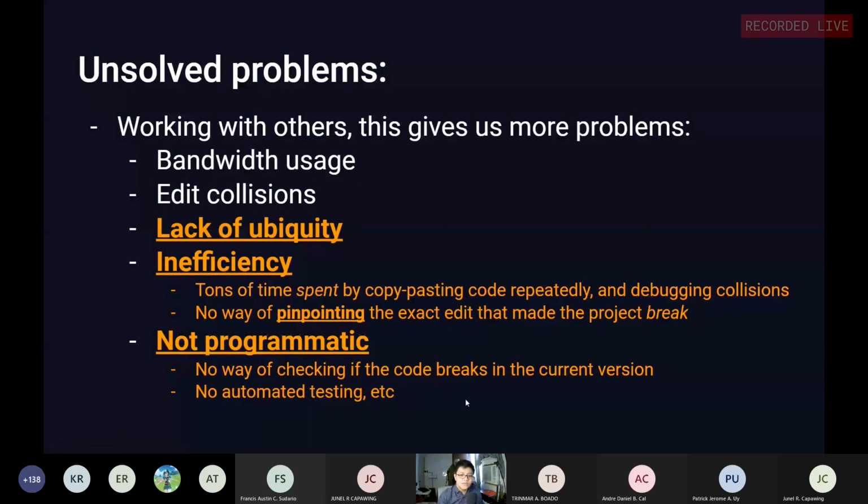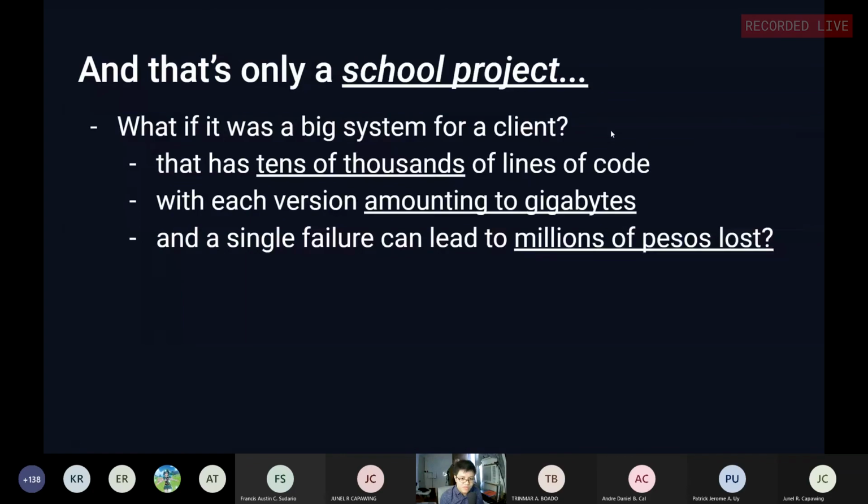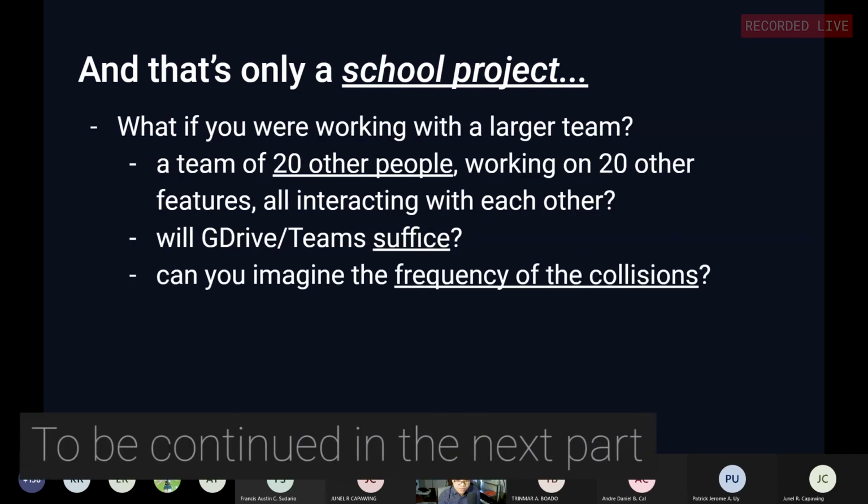What if it was a bigger system for a client na maraming lines of code na each version, sabihin natin hundreds of gigabytes or maybe tens of gigabytes? And a single failure can cost you so much money. And what if you were working with a larger team? So kanina, you and just one other person lang. What if you're working with 20 other people? Kaya pa ba ng G Drive mo? Kaya pa ba ng Microsoft Teams mo? And can you imagine gaano kadalas magbanggaan yung code ninyo?